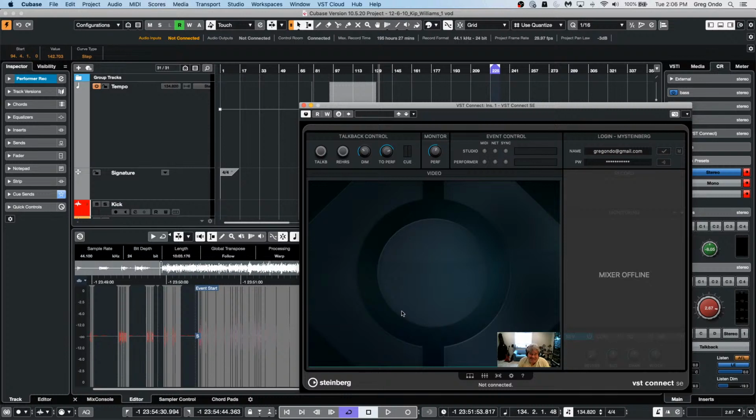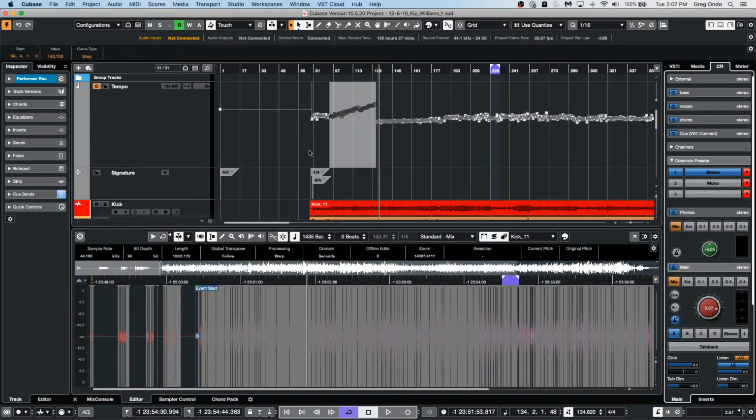Now, there's also a VST Connect Pro, and that will allow you to do up to 16 tracks of audio. But with the free version, you could do 2 tracks of audio, record vocals, guitar solos, and work with your friends, even if they live a mile away or on a different continent. You could remotely record them directly using VST Connect.